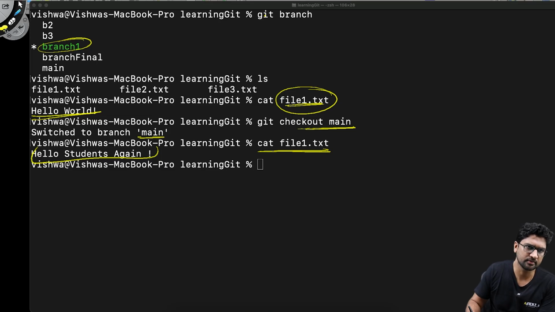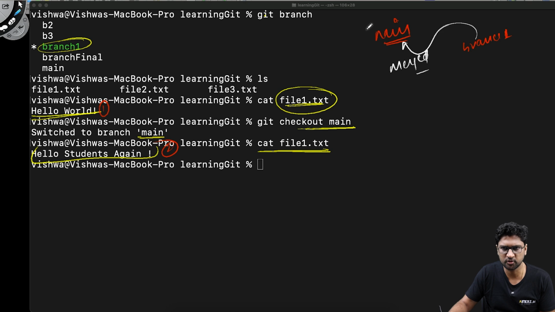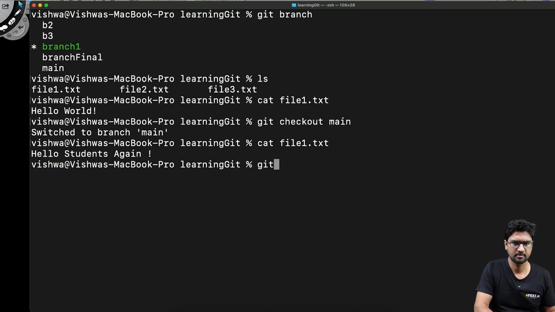So this is version 1. This is the other version. Now what if I want, I'm at the branch main, and this is a branch called branch 1. If I want that all the changes which are done should get merged to this, what I need to, first of all, be in this branch which I am right now, and then I run a command called git merge and the branch name which is branch 1.